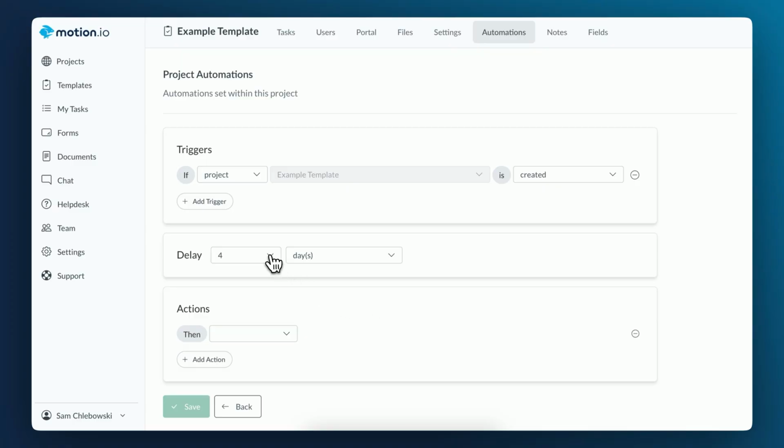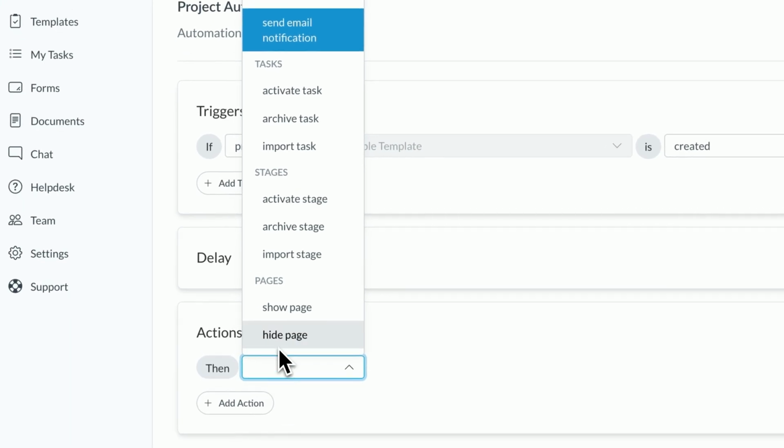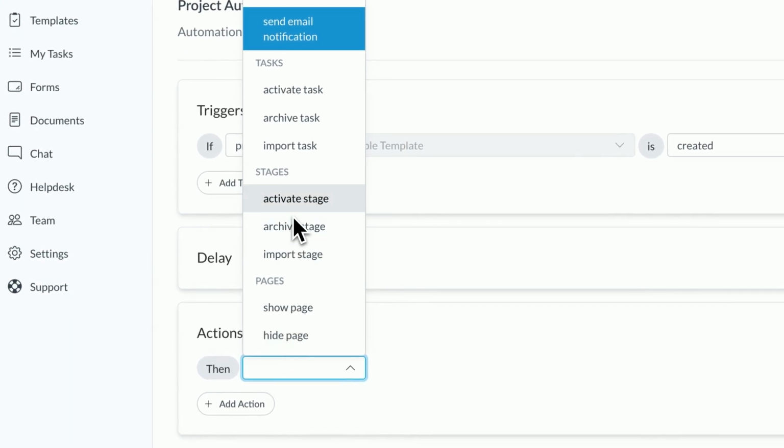Whether you use the delay function or not, the last step before you can save an automation is going to be to add at least one action, which you can do in the field directly below. Because I gave a high-level overview of the different automation actions available earlier on in this video, in this section, I'm going to point out a few things that are helpful to know about some of the specific actions available.